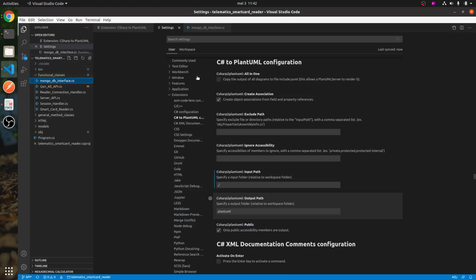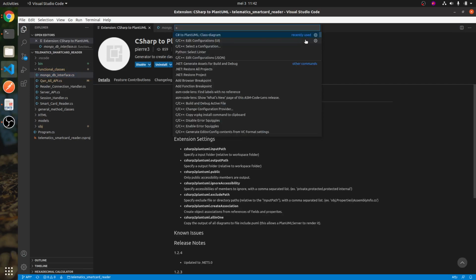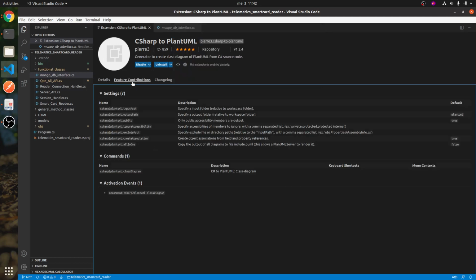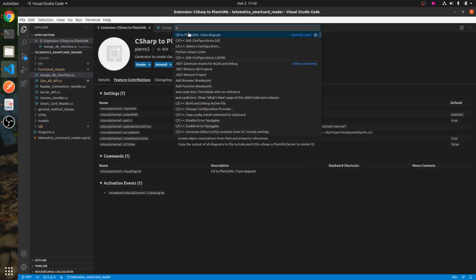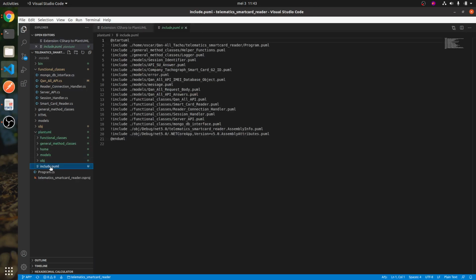After that you don't need to go anywhere, just click this icon or press Ctrl+Shift+P, and you run this command, which is here. So you run this command. It then creates this directory. It has all your PlantUML files in it.